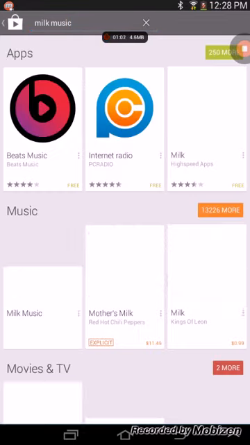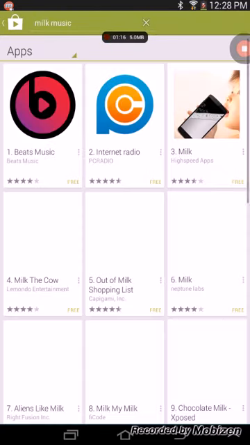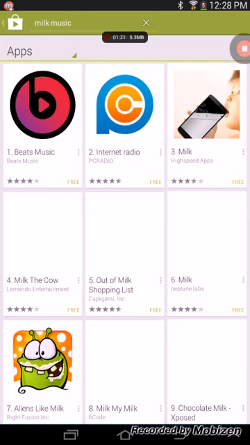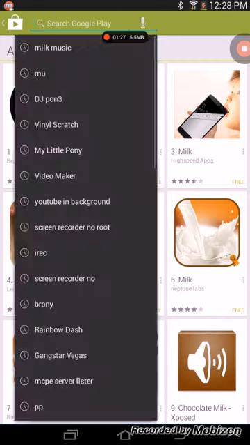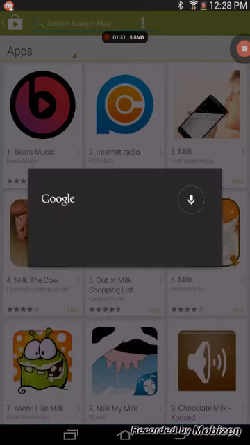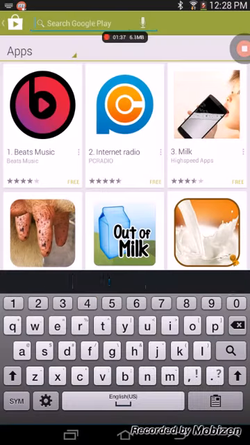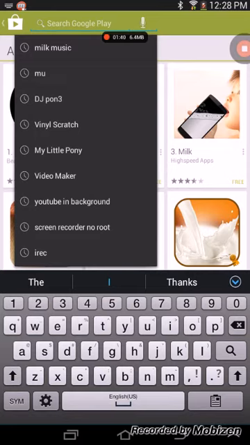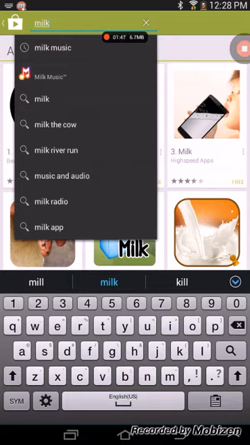So, to get Milk Music, as you can... Did I spell it right? Oh my gosh, guys. I think I might have spelled it wrong. Yep, I spelled it wrong. Alright, let's try it again. Milk Music. Wow, you can't open the microphone. Oh, it might be because I'm actually recording with the voice. Milk. Alright, here. Milk Music.